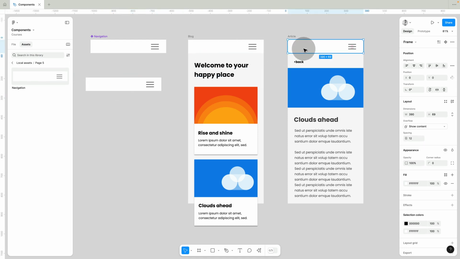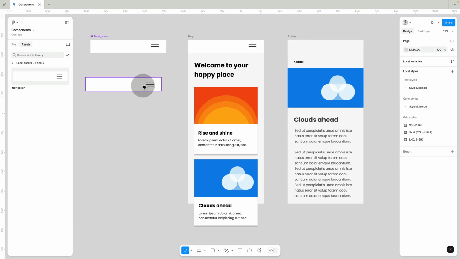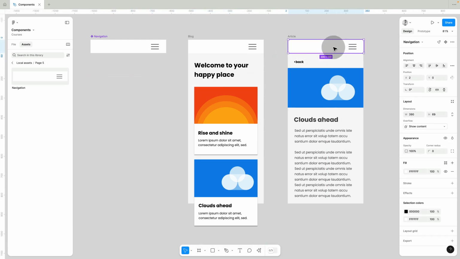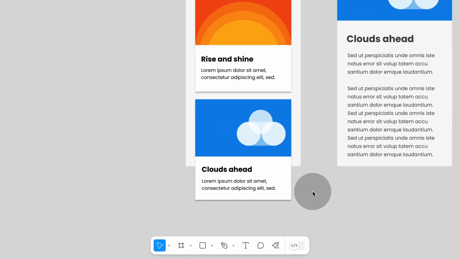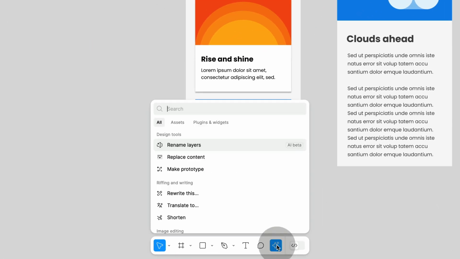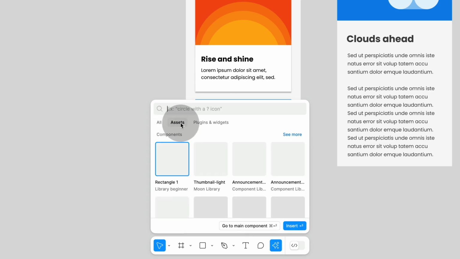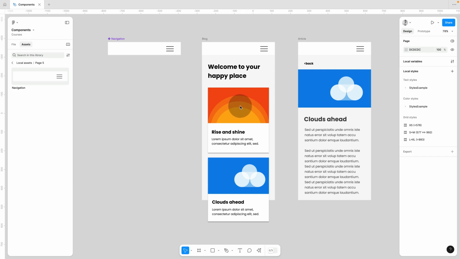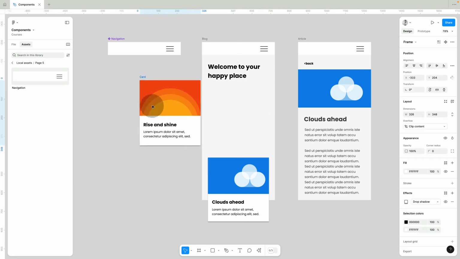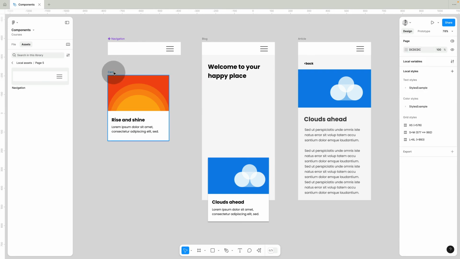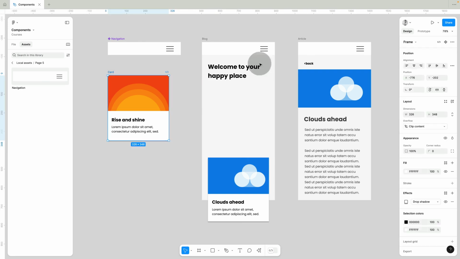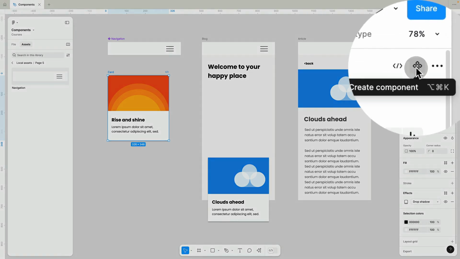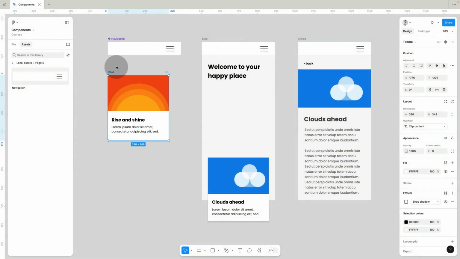So let's get rid of our navigation from the Articles page and then replace it with our instance as well. Besides the Assets panel, you can also use the search function, jump to Assets, and then simply search via the name. Let's do the same for our card, and this time I want to use a shortcut. If you ever forget about a shortcut, simply hover over the component symbol, and then it's going to show you here. So in my case, this is Option, Command, and K.